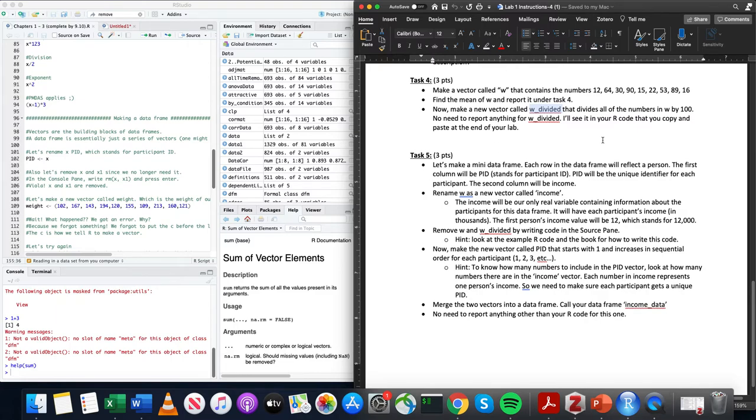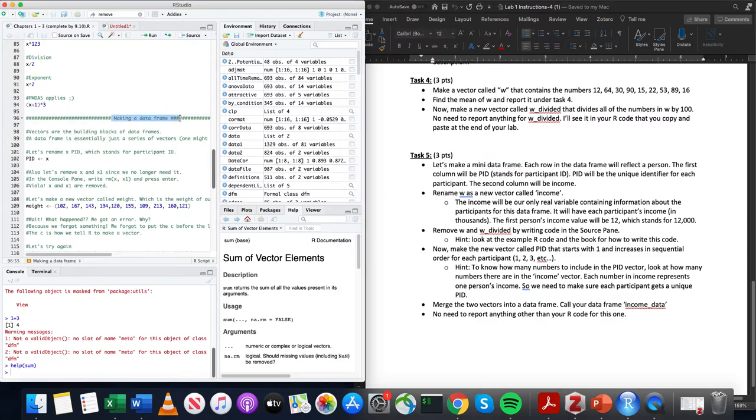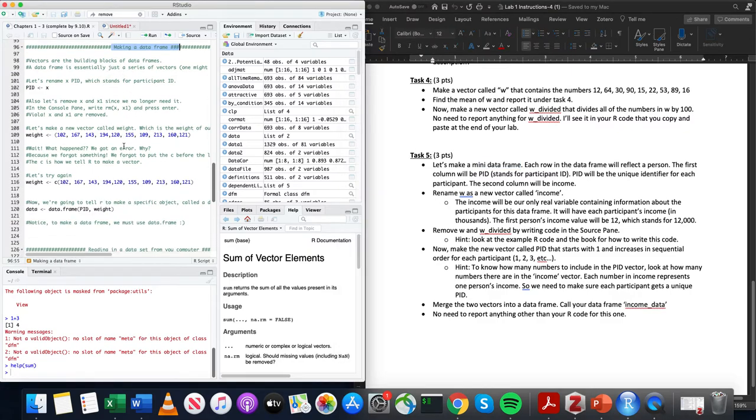And if you're confused, you need help, feel free to reach out to me on how to do this. Okay, then for the last task, we're going to make a mini data frame, a little mini data set. And again, you're like, oh yeah, we already did this. Here it is. Look.